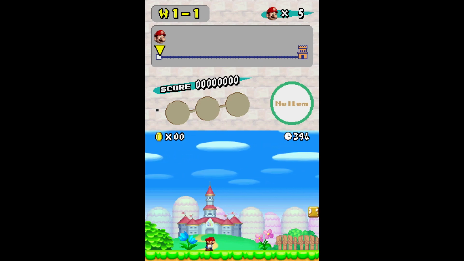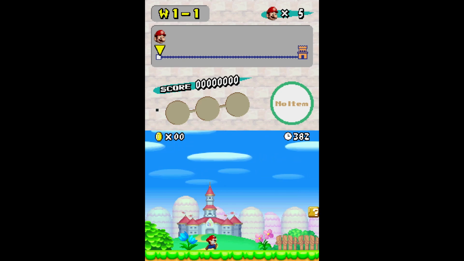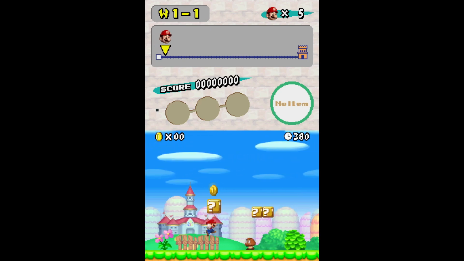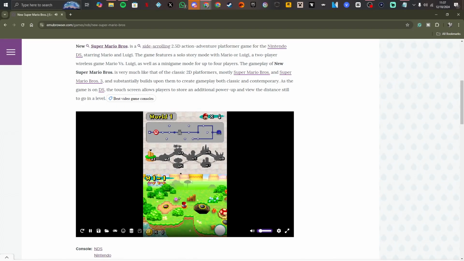The only problem is I don't know the button to jump. Oh, it's Z again. So Z and X to jump. And I died. Never mind. So I'm going to press escape if you need to back out.